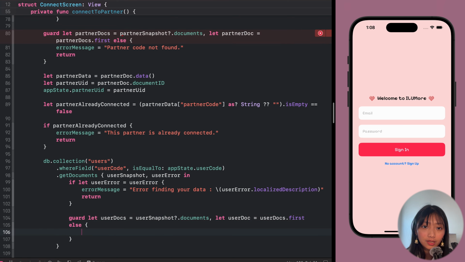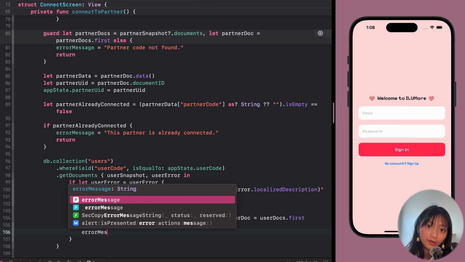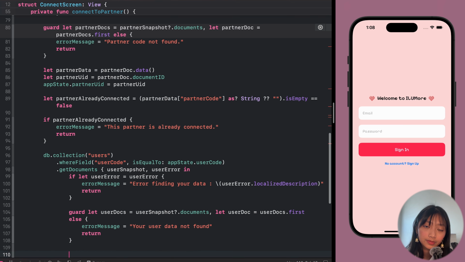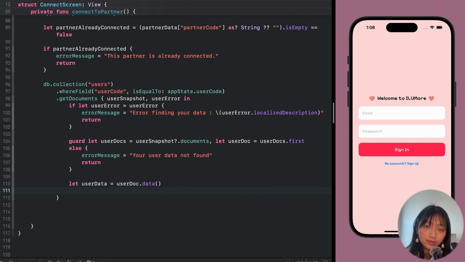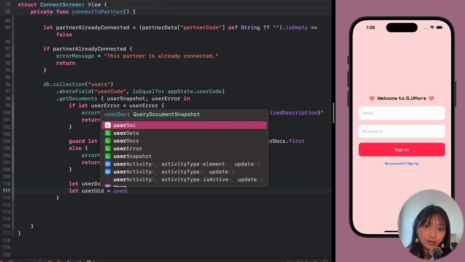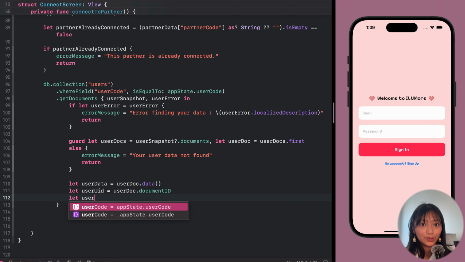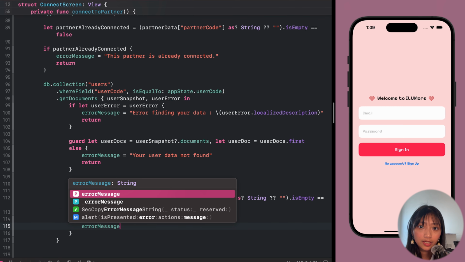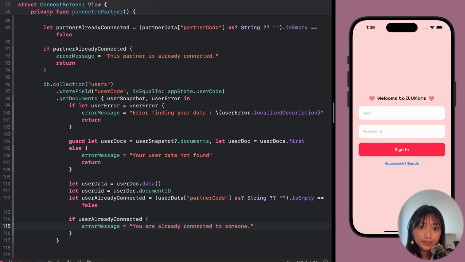And if not, we're going to throw an error message. We couldn't find the data. And if we find it, we're going to create our document ID, and if it's already connected, we'll say you're connected already.